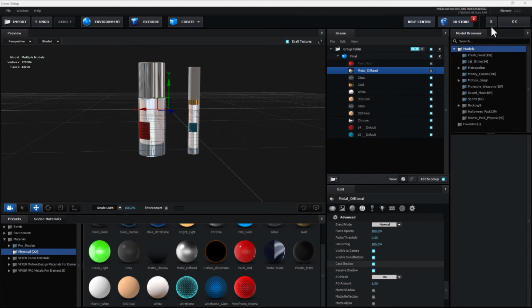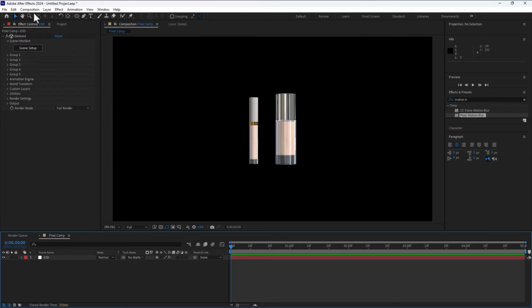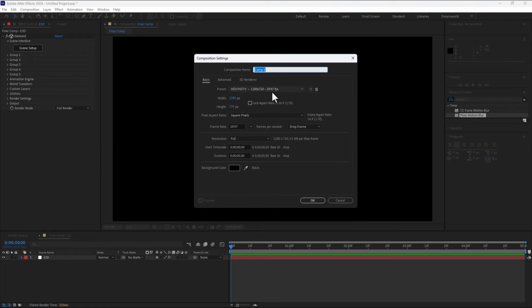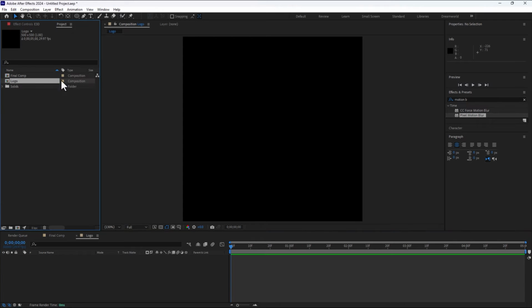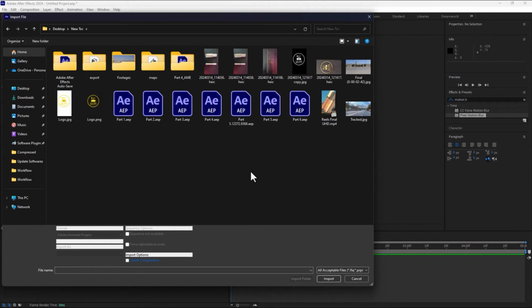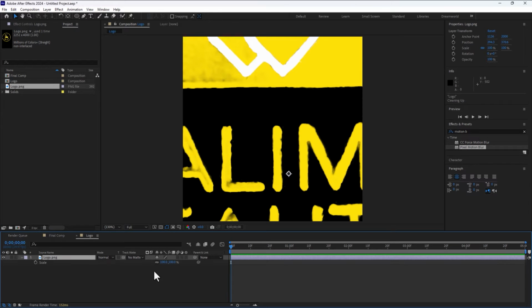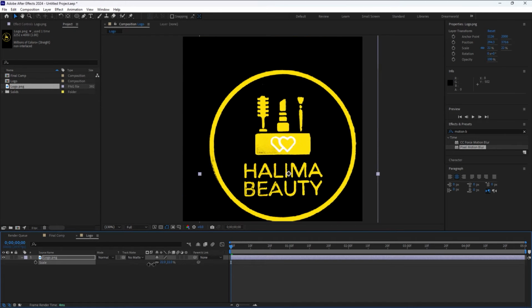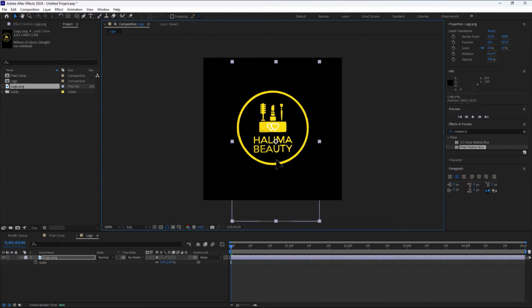How to do this? First, click on OK. Create another new composition. Go to composition, new composition right here. Logo. Change the size to 500 pixel. Click OK. Go back to project, double click here and import logo PNG. Drop here. Press S, scale down the size and move it to center of the composition.